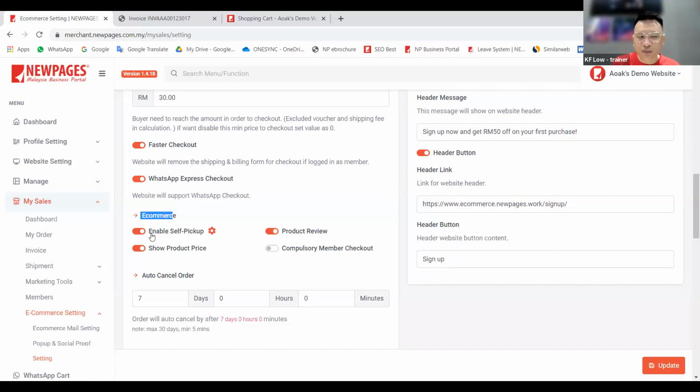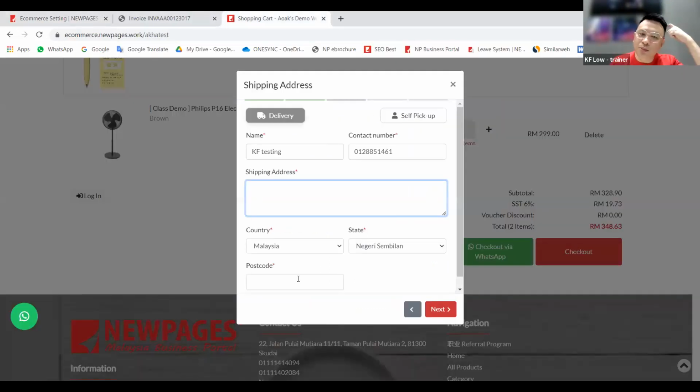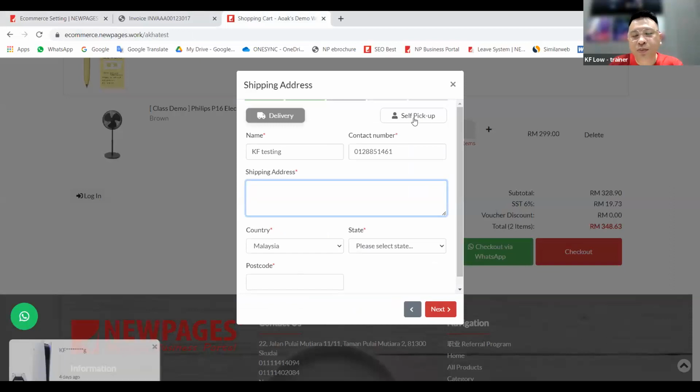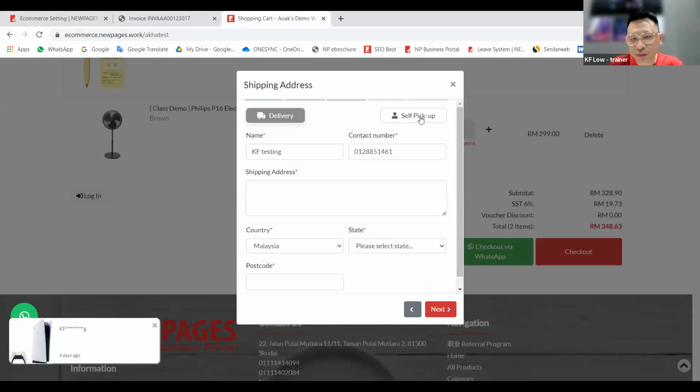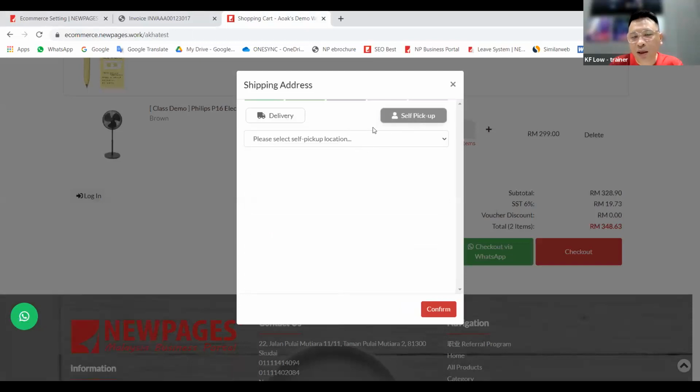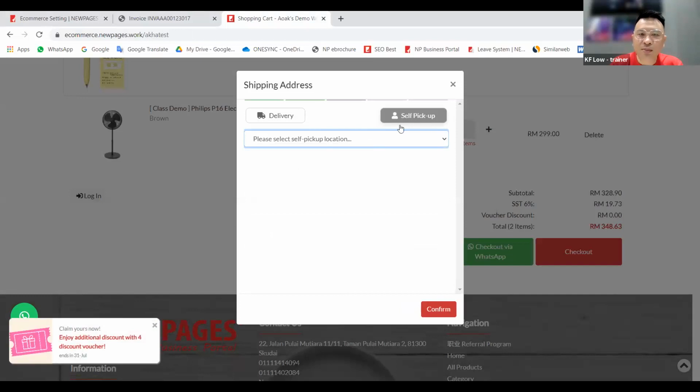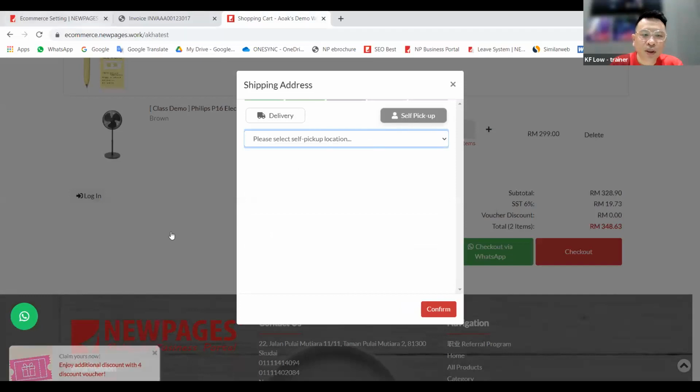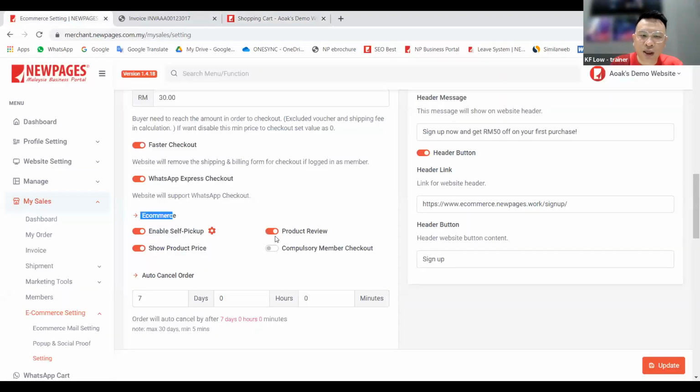Once you enable this, when I want to pick up the product, I'll be able to have this selection, self pickup. Can you see here? So I will have this option to choose where I should pick up my product. This is what we mean by self pickup. And then product review.